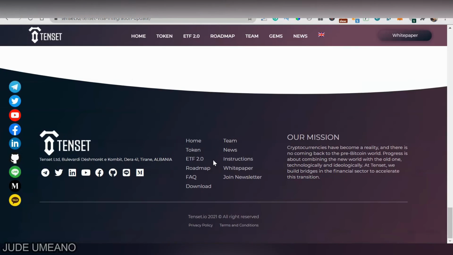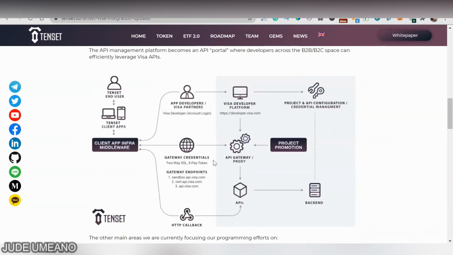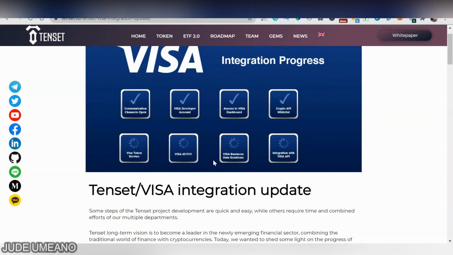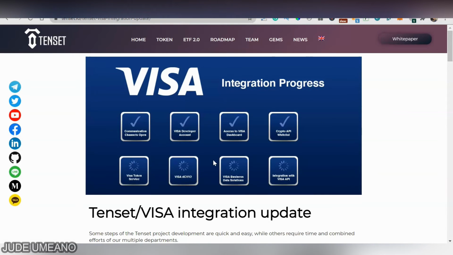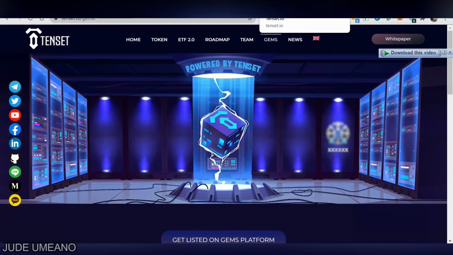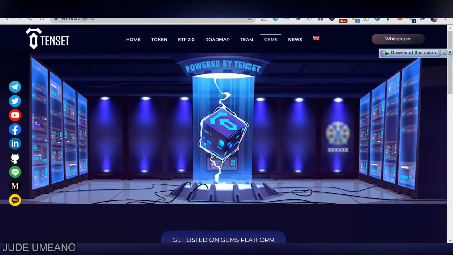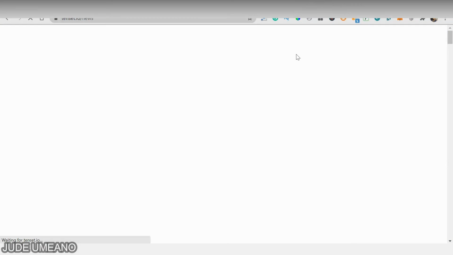So when I introduced Tenset to you, I told you that Tenset is a project I strongly believe in, and I am happy that the roadmap is being processed. A lot of you have been asking for Tenset on Binance Smart Chain, and finally Tenset is on Binance Smart Chain. This is in addition to the gem section that is now launched on Tenset. So get ready for this. This is coming soon. I'll be giving you more news on this.